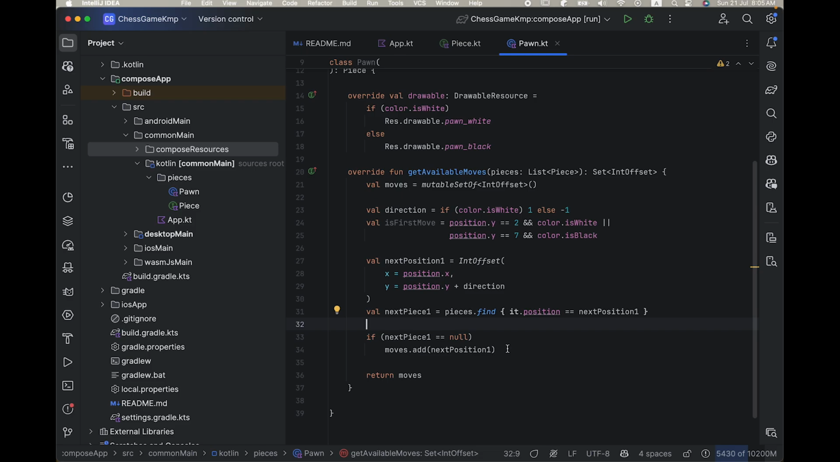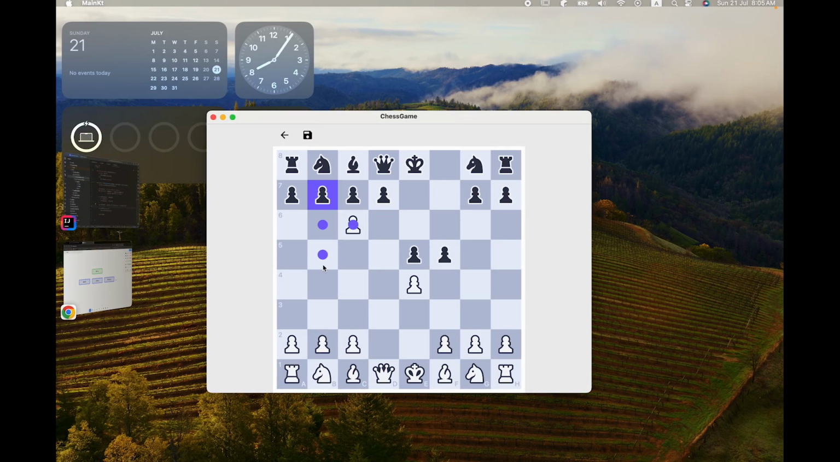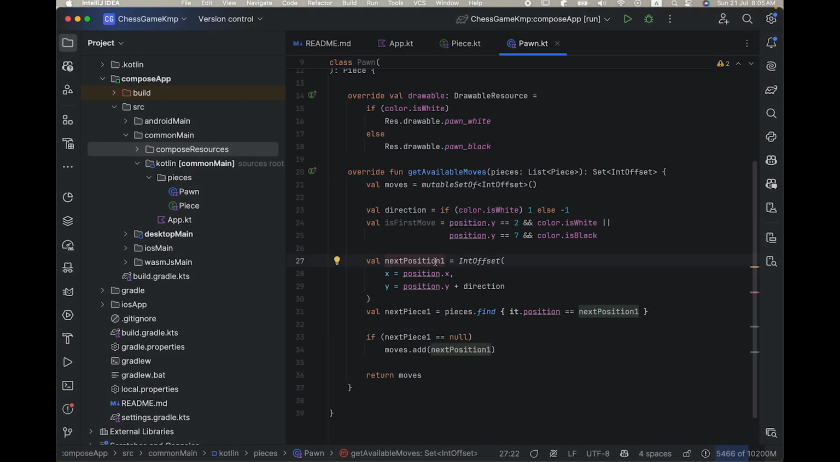and we are going to repeat this one for the next movement. So for the second one, we will get the next position 2, and we will have direction multiplied by 2, and we'll repeat this.